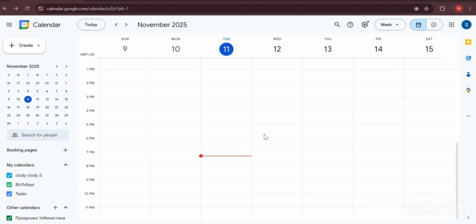Here we can see a regular calendar with the dates displayed. This red line shows the current time. As you can see, it's placed next to 7 p.m. because right now it's 7:16.